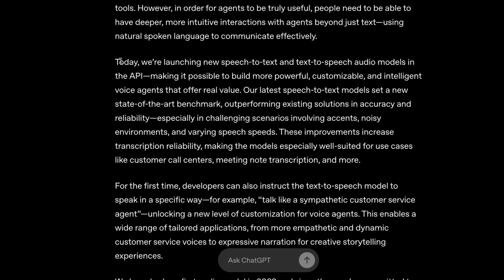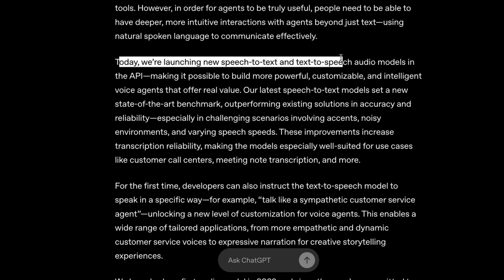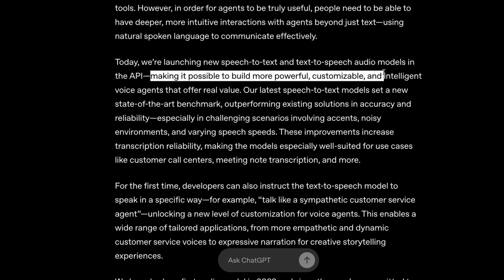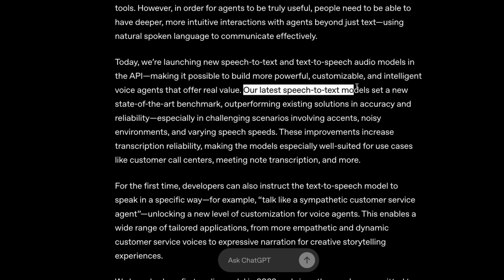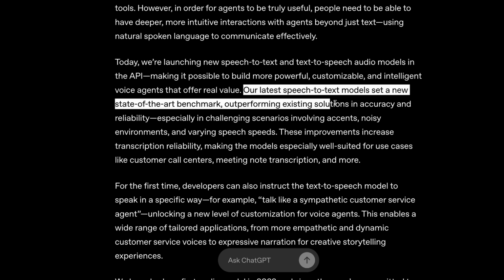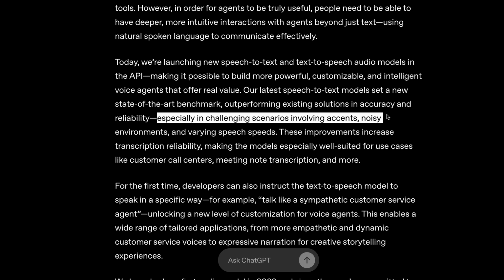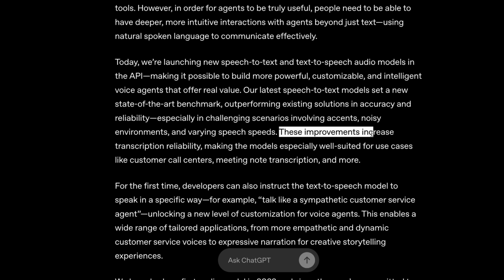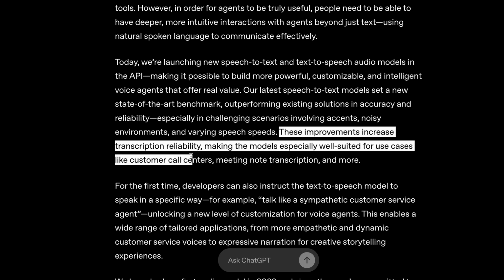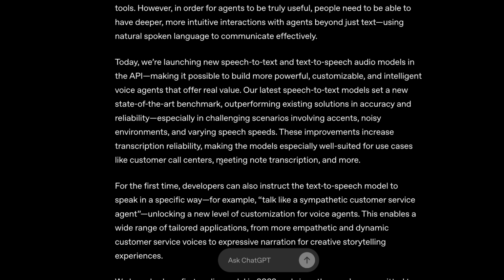They say that today we're launching new speech to text and text to speech audio models in the API, making it possible to build more powerful, customizable, and intelligent voice agents that offer real value. Our latest speech to text models set a new state-of-the-art benchmark, outperforming existing solutions in accuracy and reliability, especially in challenging scenarios involving accents, noisy environments, and varying speech speeds. These improvements increase transcription reliability, making the models especially well-suited for use cases like customer call centers, meeting note transcription, and more.